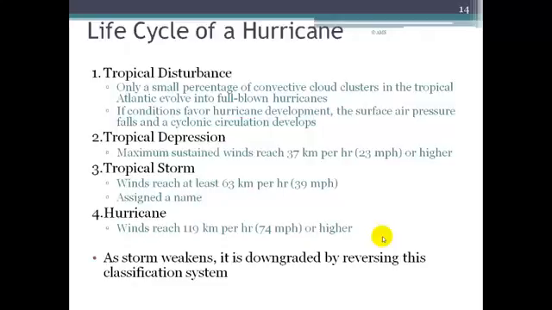And then if further development continues, the tropical depression can become a tropical storm, and its winds will reach at least 39 miles per hour. And at this point, the storm is assigned a name. And then if that tropical storm continues to develop, it may become a hurricane. Hurricanes' winds reach 74 miles per hour or higher. And if the storm weakens, it's downgraded by reversing the same classification system. So a hurricane that weakens could go back to becoming a tropical storm and on down the line.